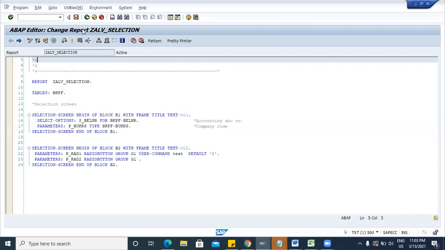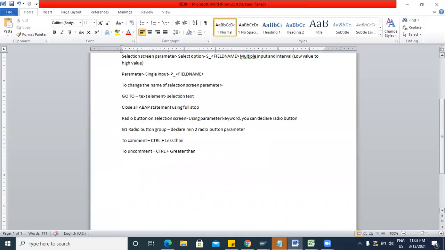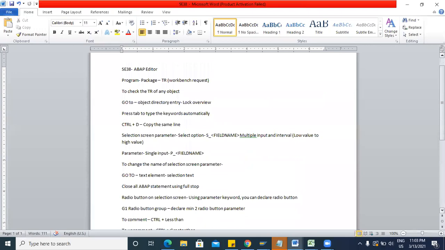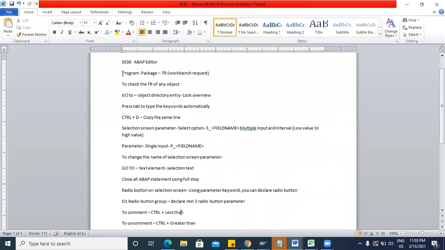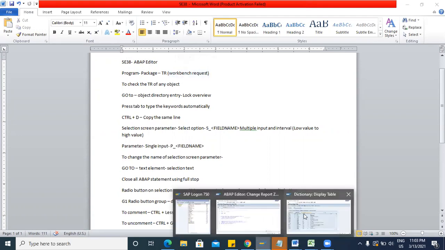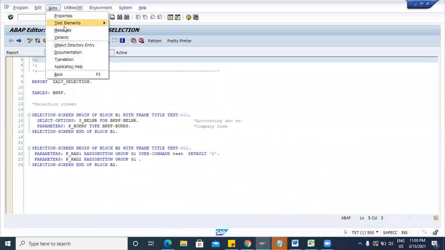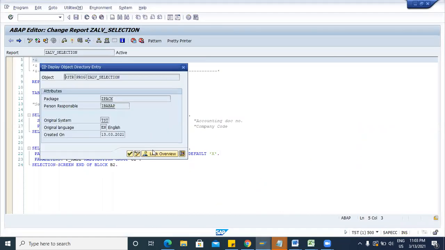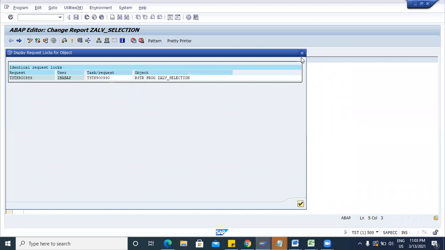Okay, so is it clear, this process and these notes? And how we are creating: first we are just creating any program, we are storing that program in a package, then the package will be stored in a TR, that TR will be a workbench request. Now to check the TR we will go to object directory entry, log overview, you can check your TR number.